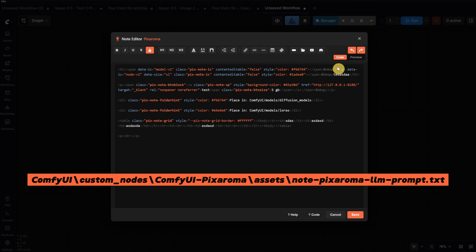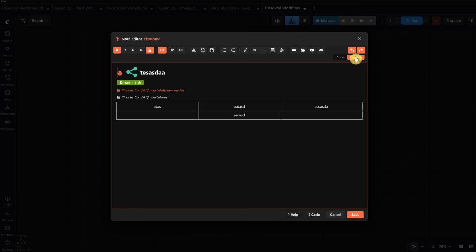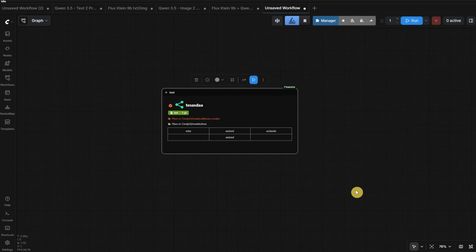I added a text formula inside the Custom Nodes folder, in the Assets folder, that you can use with ChatGPT or Gemini to generate that format. Then you can preview it and save the note. And that is all for the Note node.